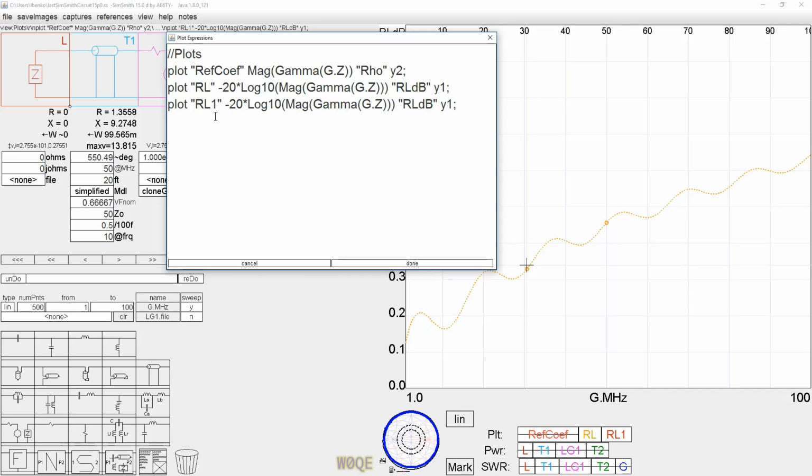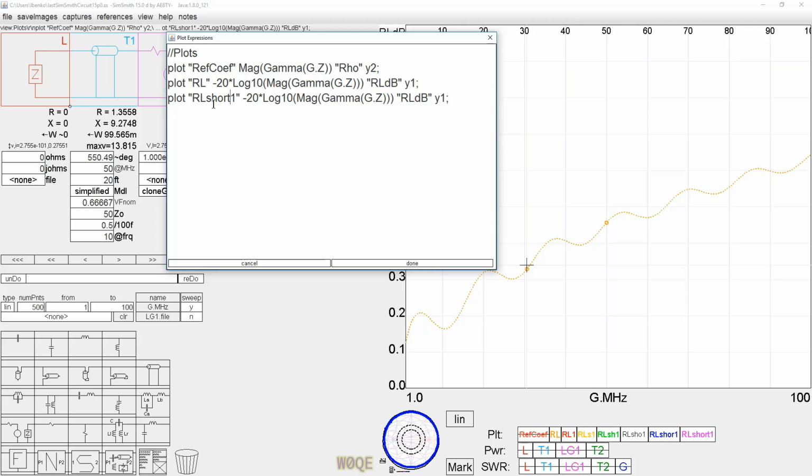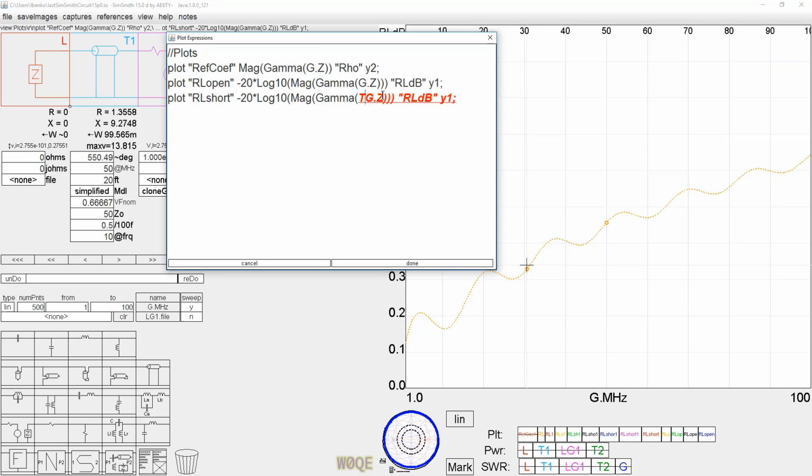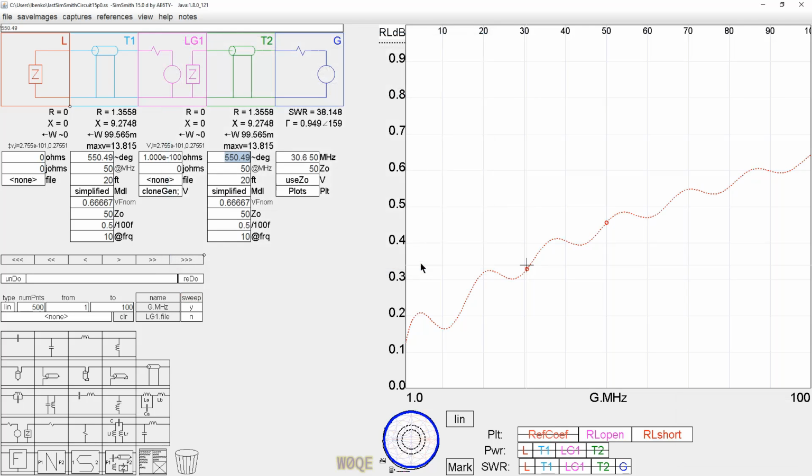Actually, we'll call this return loss short. We'll call this one return loss open, which is what it is. But this one is not looking for the magnitude at G anymore. It's looking for the gamma at T1. Hope everyone's following what I'm doing here. And now we have two of them we can turn on.